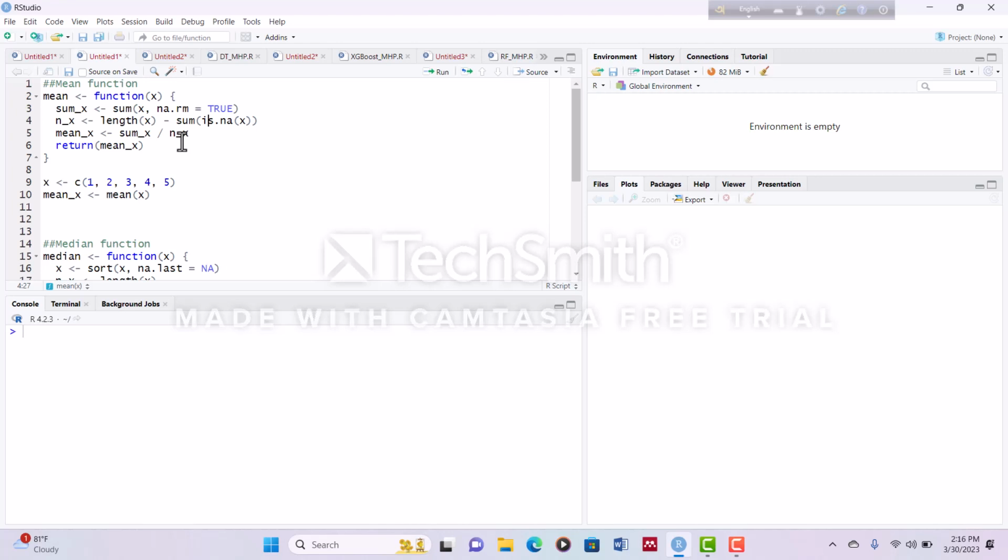So what is mean? Mean is the average of the given numbers and is calculated by dividing the sum of given numbers by the total numbers. So in this function, we try to write the function of mean. In this formula, we first use the sum function to calculate the sum of all elements in the input vector x while excluding any missing values using the na.rm equal to TRUE argument.